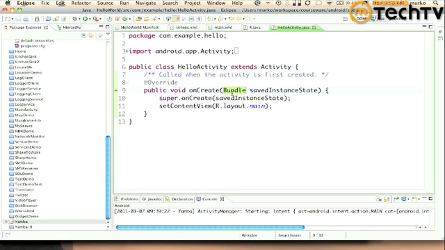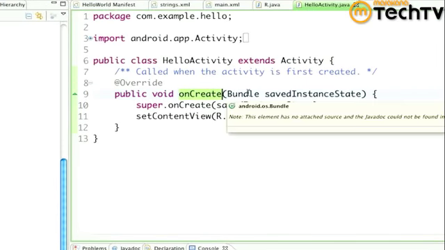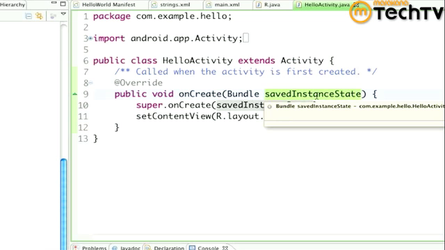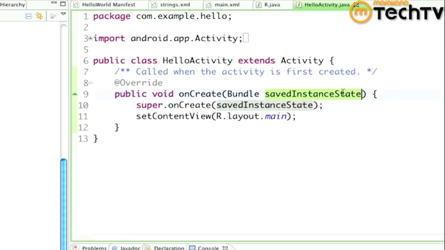So the system may pass the data. Typically, first time around, when you just start an activity, this is going to be null. But if an activity is going through just a quick configuration change, such as the screen rotated. So when you rotate the screen, by default, the activity is going through the whole reincarnation of itself, right? And in that case, the system is going to preserve some of the data by saving it in that bundle and passing it.